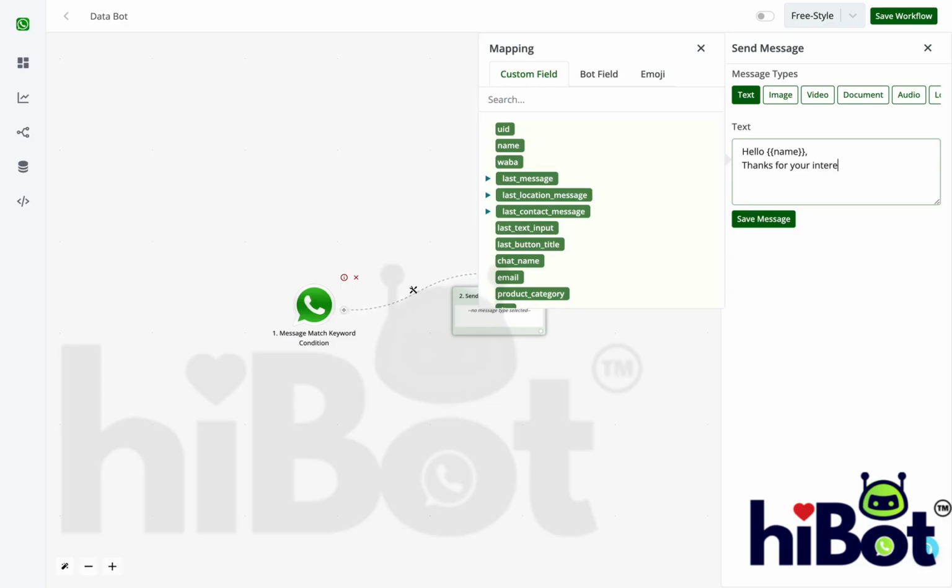Thanks for your interest. Kindly know the below details. So here, when I have selected the name field, this will automatically map the user's WhatsApp name.